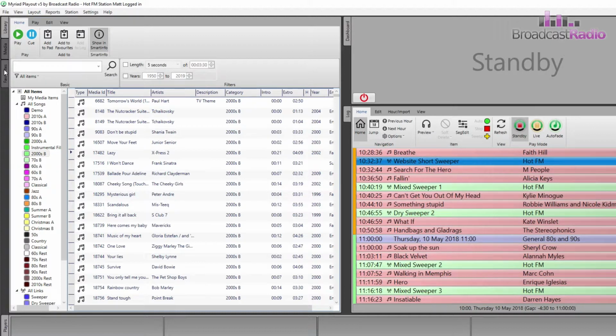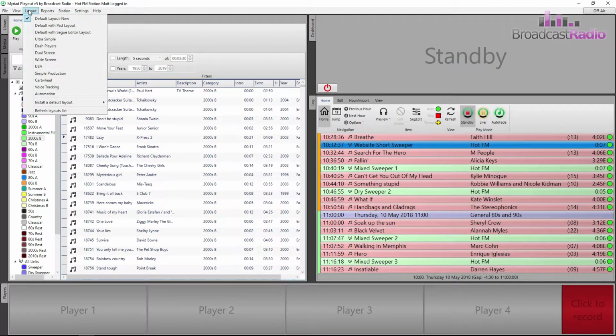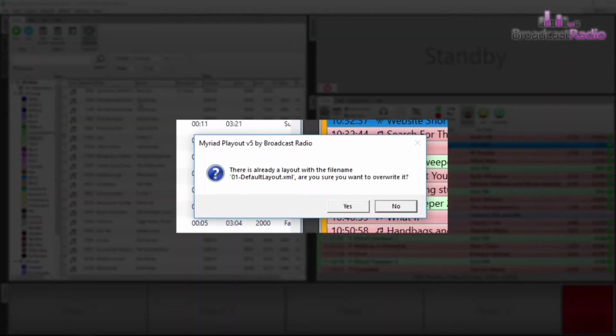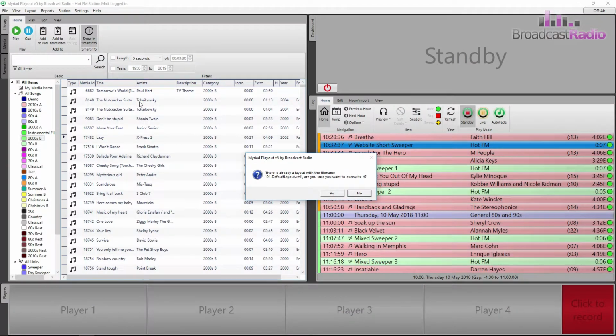Now, we could have renamed the XML file to default new.xml, for example, if we wanted to keep it, but we won't on this occasion. So let's show you how to reinstall a default layout and revert this back to normal as if we've never fiddled. Go to the Layout menu and down to Install a Default Layout. Choose the one you wish to revert to or reinstall, click it and agree to overwrite the file.